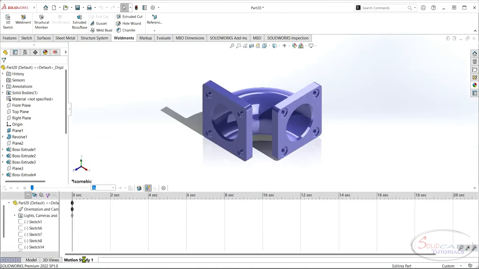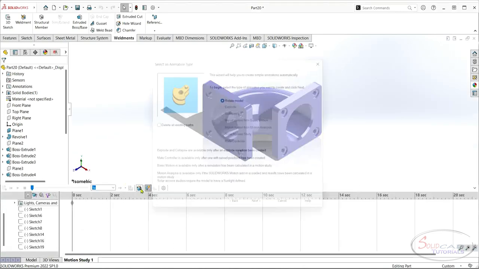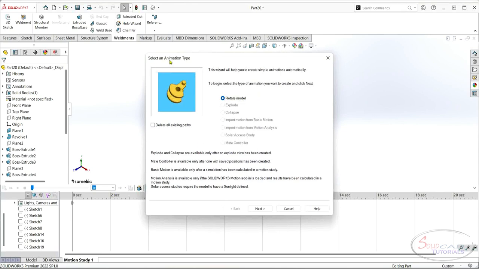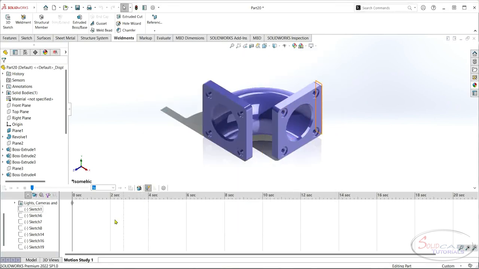Now, moving next to motion study. It is a powerful tool that allows you to simulate and analyze the motion of your 3D designs. Motion studies can be used to evaluate the functionality of your design, optimize its performance, and test different design configurations before building a physical prototype product.